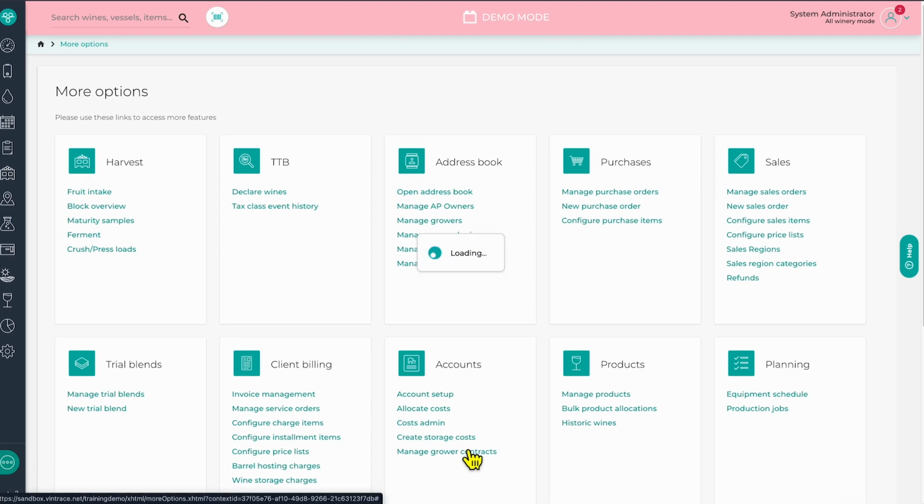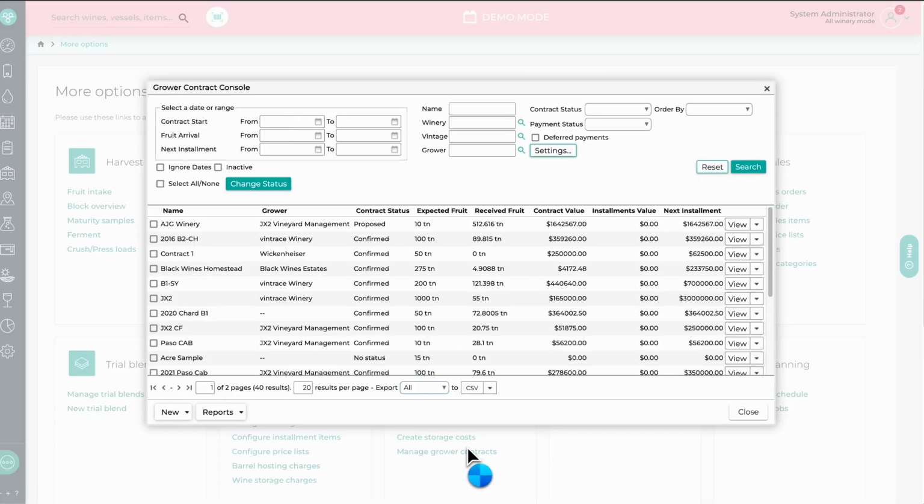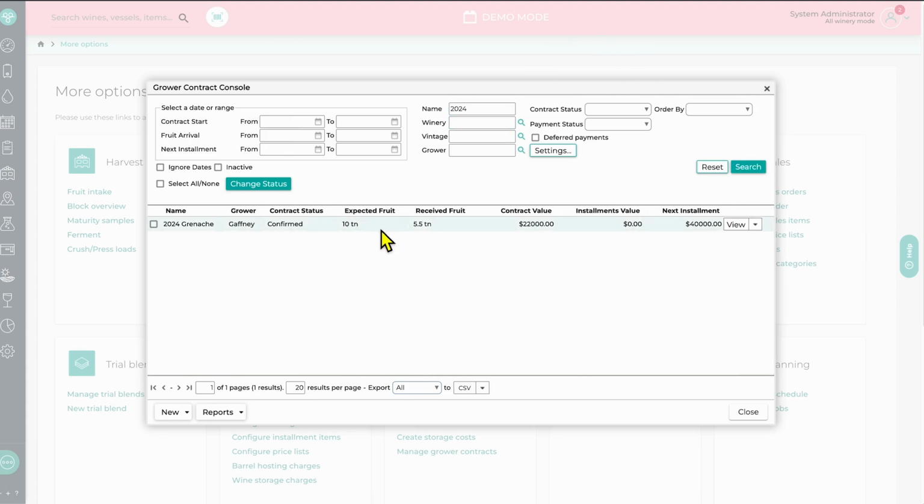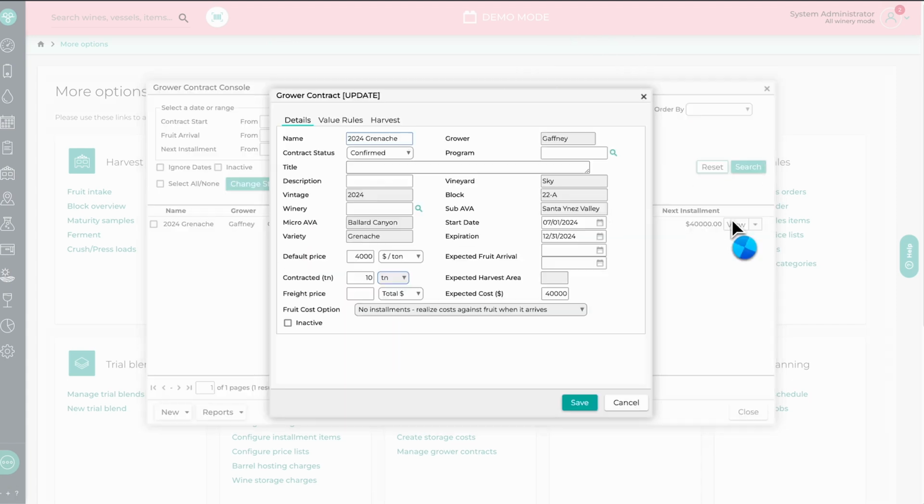And this is our training database. So we have quite a bit of grower contract set up in this console. So this might take a while, but grower contracts, you can go in and tie it to a vineyard, to a grower, specific blocks. And then I set one up a little earlier, so we'll grab that. And we'll just click into this guy here and just show you.